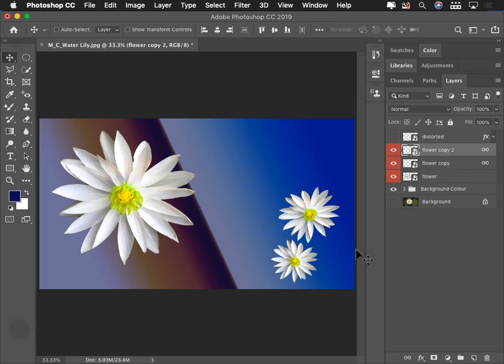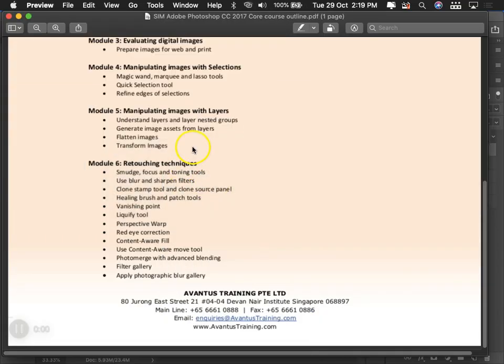So far so good. Okay, let's see anything else. The grouping is actually this one. Do you see that? Layer nested groups. This is what I have shown you.